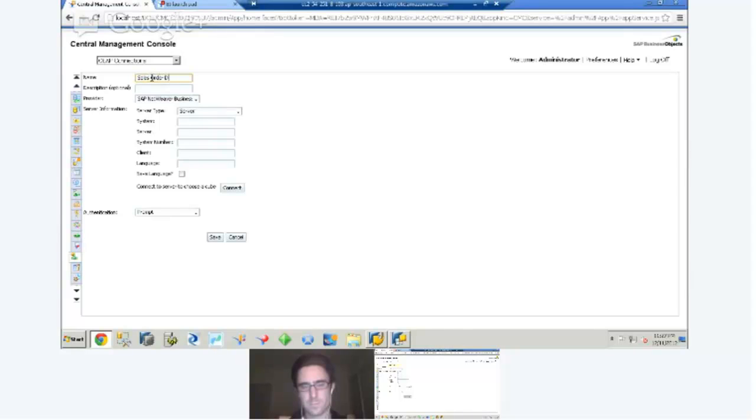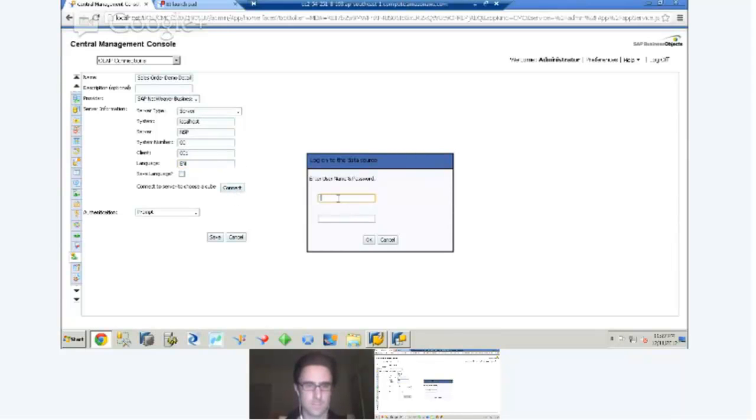We'll give it a name, Sales Order Demo Detail. I think we had it before. And for our connection details, the system is localhost. The server is NSP, system number 00, client 001. And we just connect to the system as a once-off for it to retrieve the metadata.